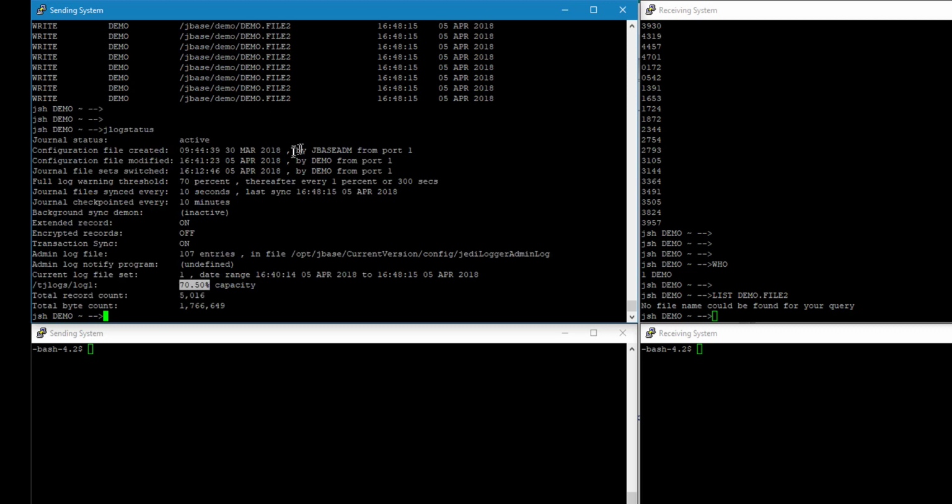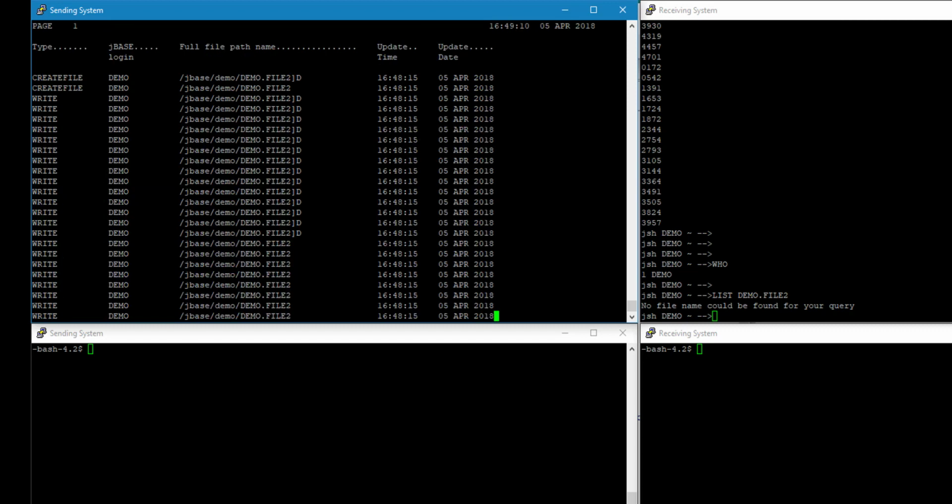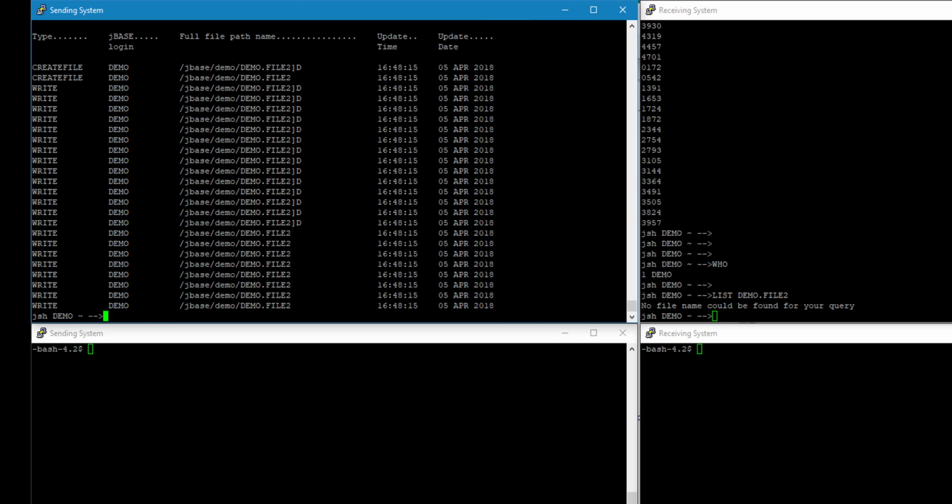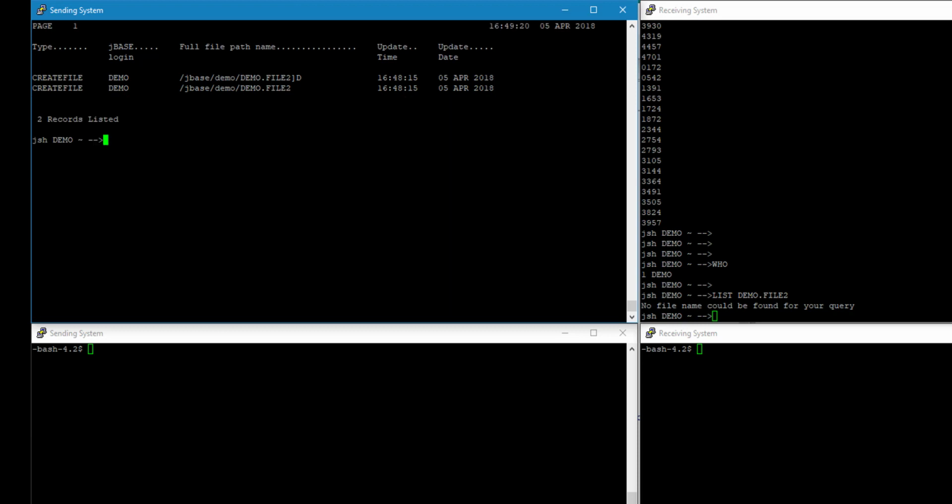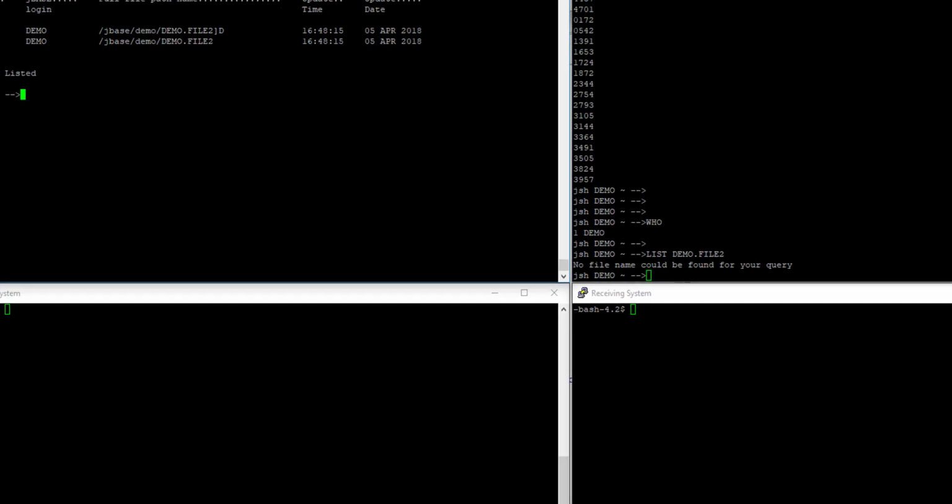JLog status shows you overall what's happening, and listing of TJ1 will show you the detail. And again, you can actually run reports on this. You can list TJ1 with size equal to create file, and you'll see just the create file actions.